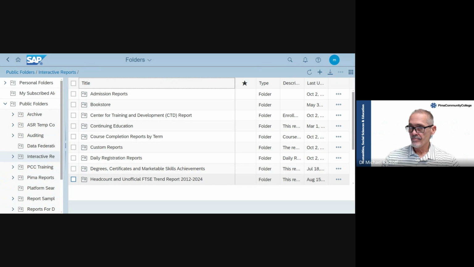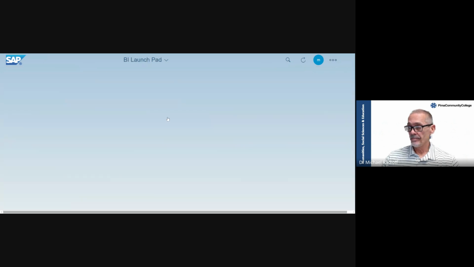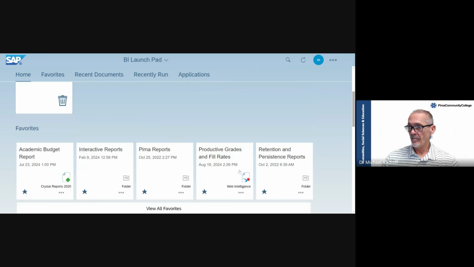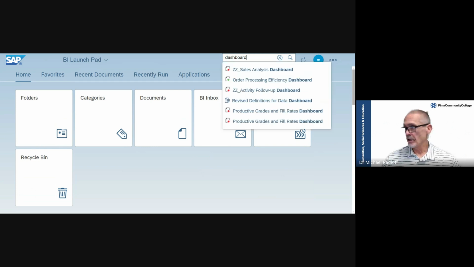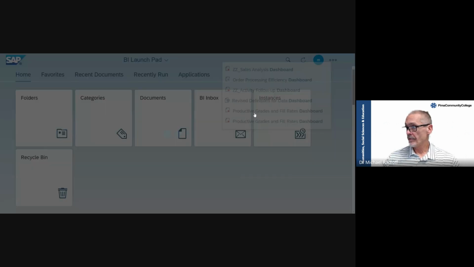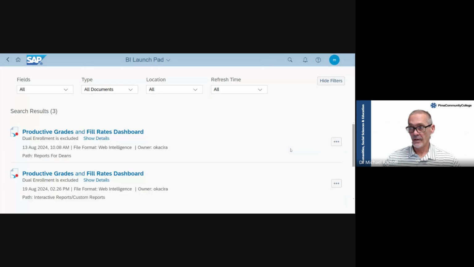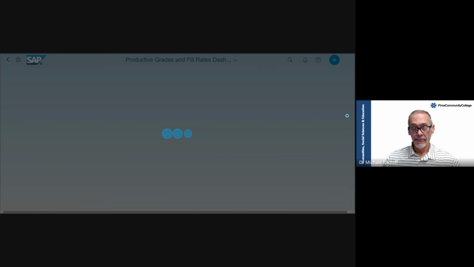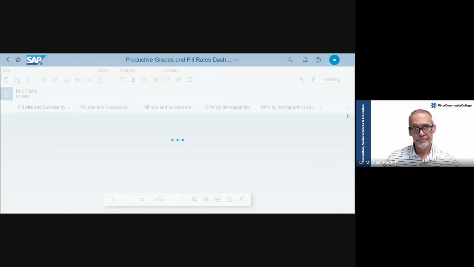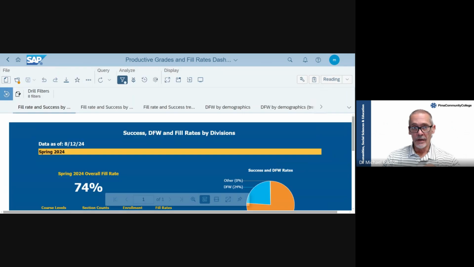Okay, so the dashboard, I have in my favorites. I'm sure you don't. Some of you might. If you go into search and maybe type dashboard, do that. Click on productive grades and fill rate dashboard. There it is. Click on that. Okay, here it is.